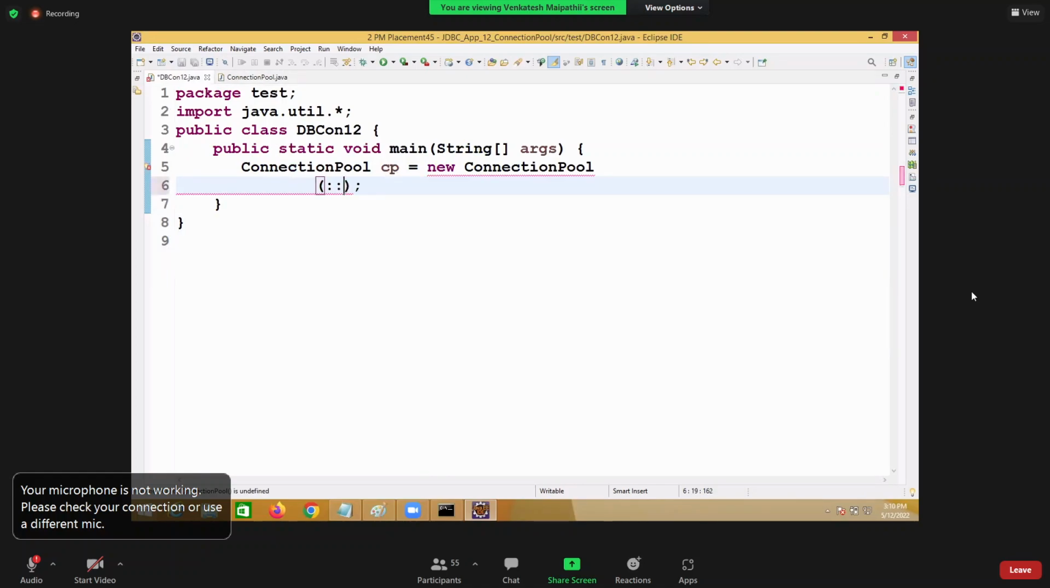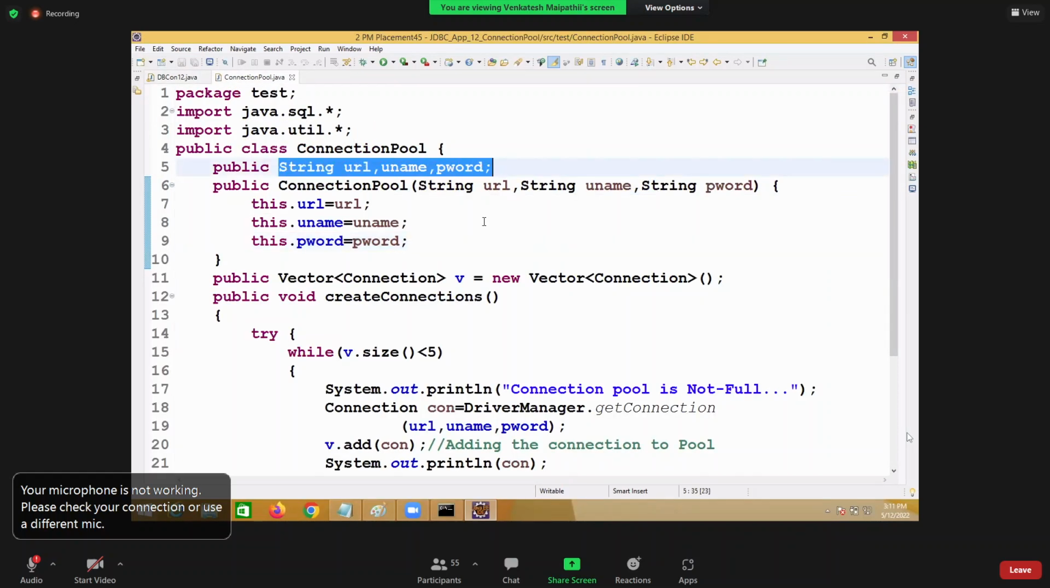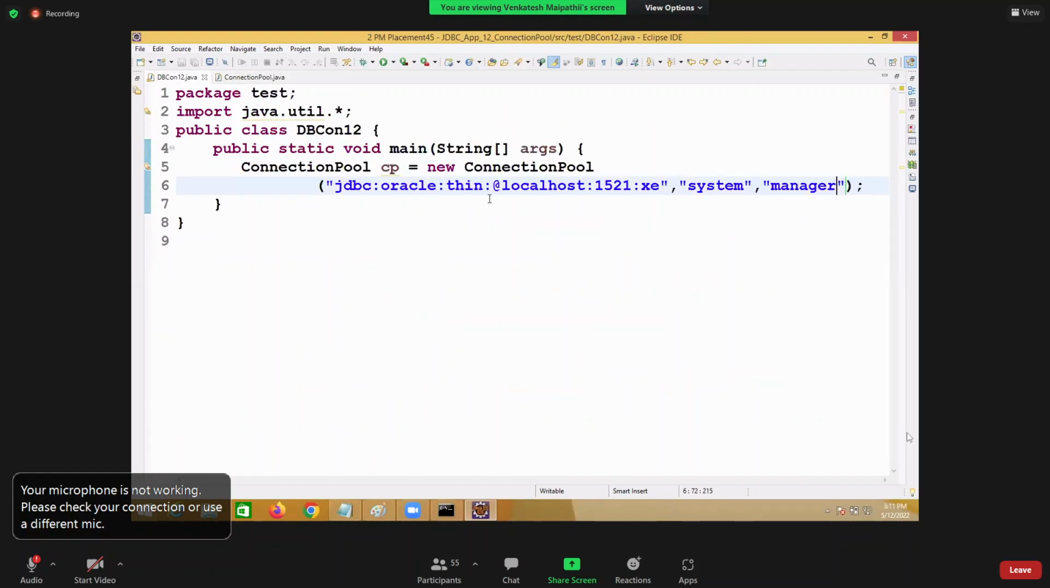Here, I must take the JDBC URL: jdbc:oracle:thin:@localhost:1521:xe. Here the username is always system, and here the password is manager. So I'm giving these to your variables. These variables are used in this connection. That's the point actually. Now I created the object.